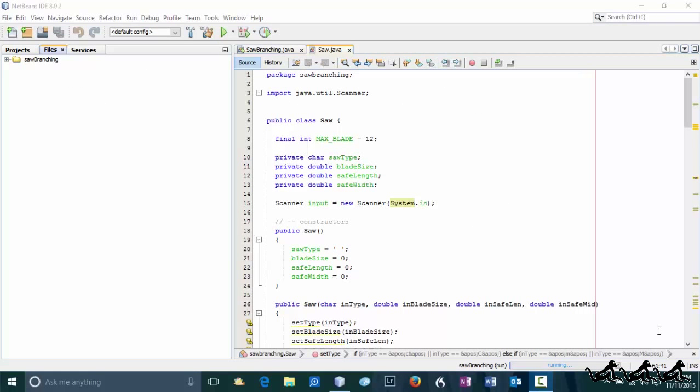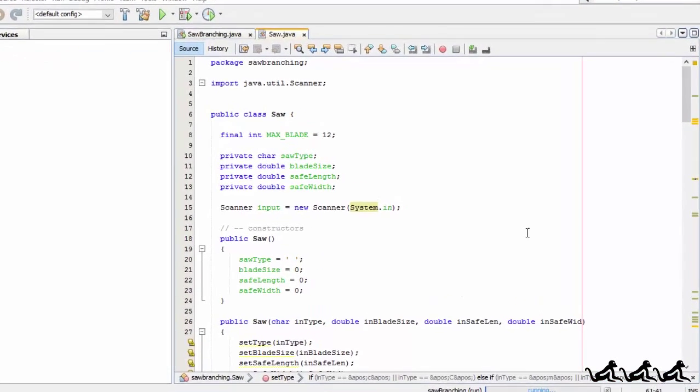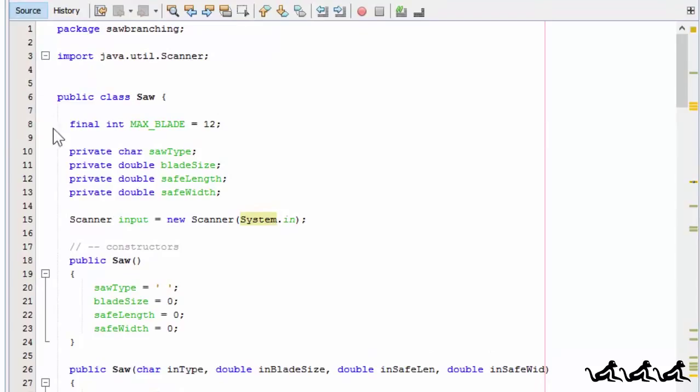Moving from the concept of branching to coding branching is a really small step. This is a very simple set of constructs, and it's pretty easy to understand. We're going to come back to the class that we started working on in the previous video called SAW. If you remember, it models a number of different types of power saws that exist in my shop. One of the things we've added now is this size check called max blade.